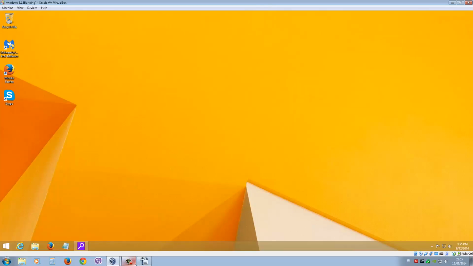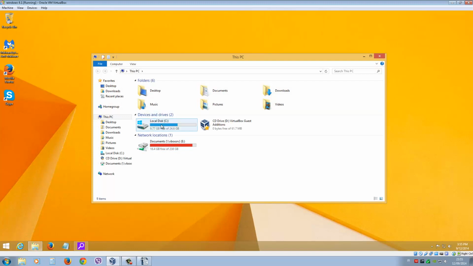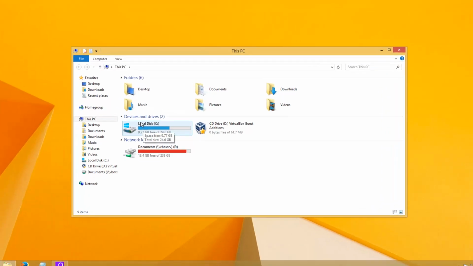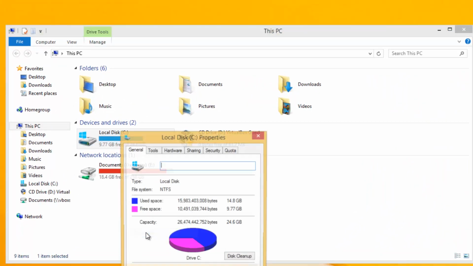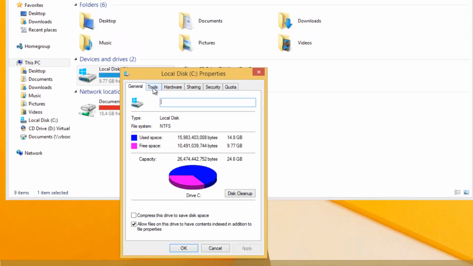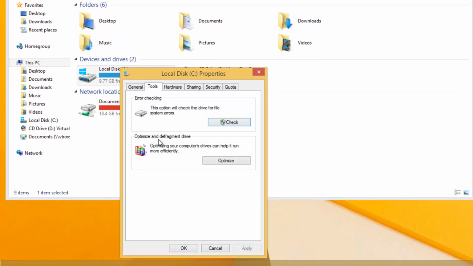Now, step 4, organizing your files on your disk. So basically you just come over here to Documents, File Explorer, and go to your local C drive, the one that has the Windows sign over it. Right click and go down here to Properties, and local disk properties will open, and go to the second tab there, Tools, and you'll see Optimize and Defragment Drive. So click on Optimize.